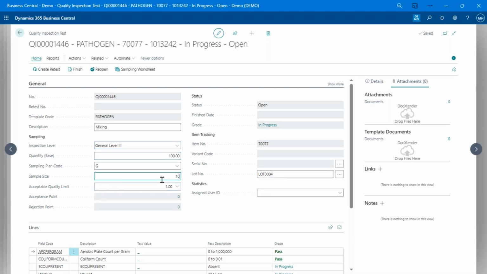So I'm just going to define a sample size for us. Out of this 100 kilograms that we're doing, I'm going to do 10 samples and I can accept a single failure basically. I can override all of that if I like, but that will normally come in from our inspection level and our sampling plan code and all that kind of stuff.